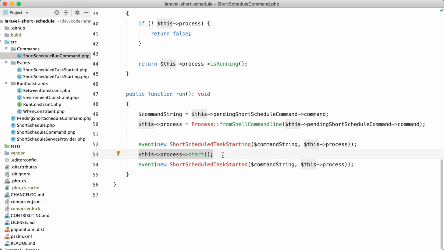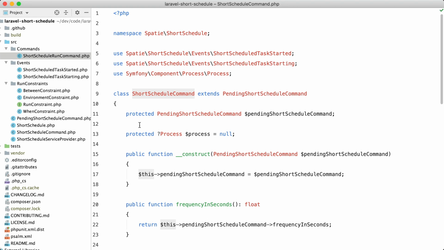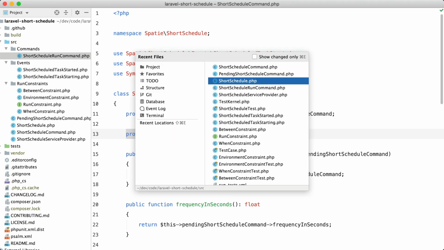So even if our process is still running, we are going to continue, and here we are going to notify the rest of your application that we have actually started a short scheduled task. Now you might have noticed that we keep the process as an instance variable of this class. Let's take a look at the constructor. And here you can see that a short scheduled command is basically nothing else than a wrapper around our pending object. And the only thing we have extra here is that process that we track. Let's go back to our short schedule class.